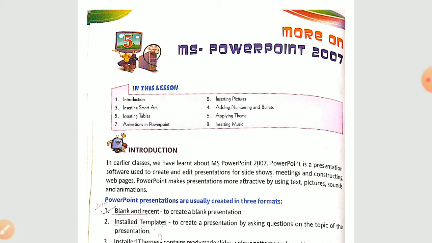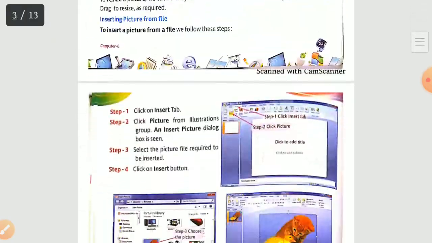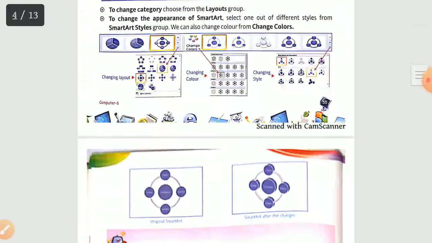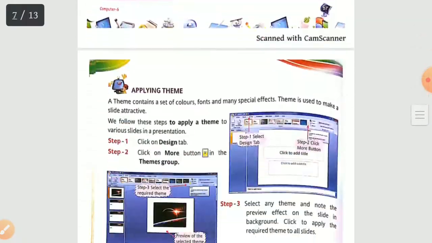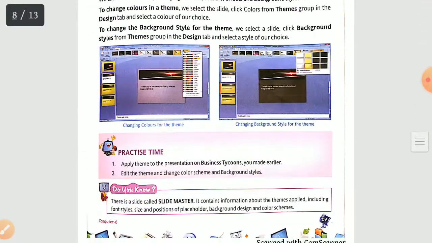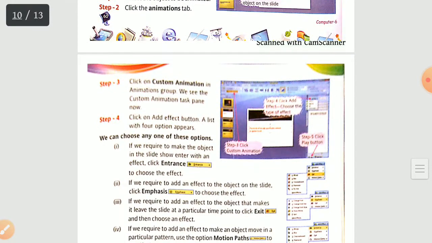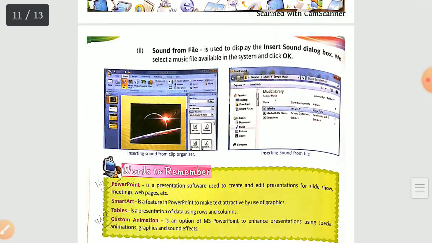Welcome back to the video in which we are dealing with your chapter number 5, that is more on MS PowerPoint 2007. So, my dear students, in the previous video, we have covered the chapter, we have studied various topics, right? Now over here, we will start from your exercise portion. So, hurry up and open page number 62 for the same.